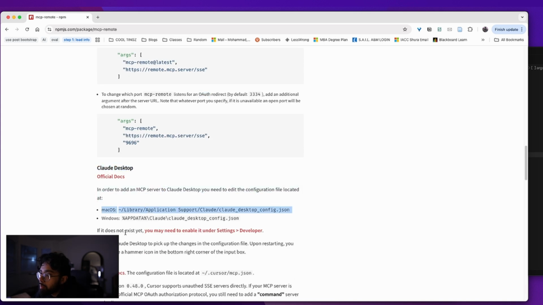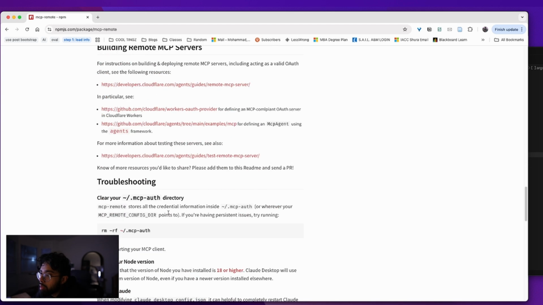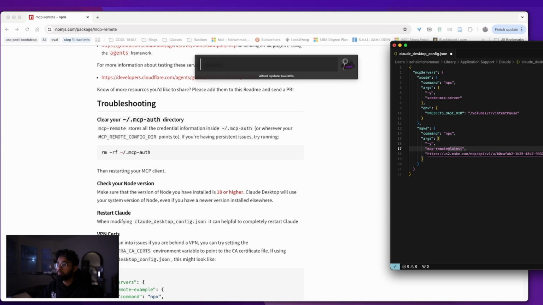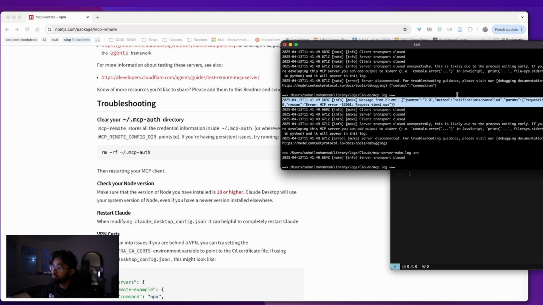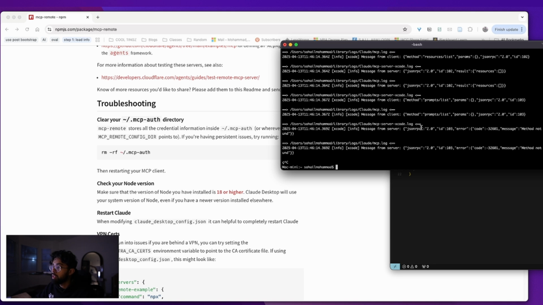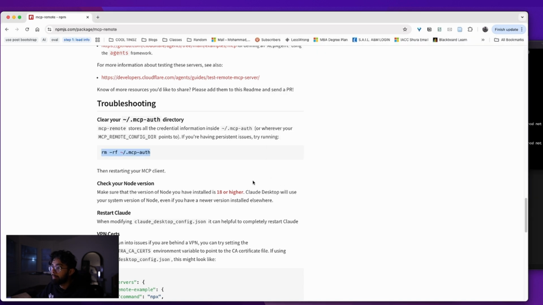Okay, macOS. Yep. This is not an easy way to understand as a developer. Cool, that's the basics. Building remote. Okay. Troubleshooting, clear MCP on. Okay, let's try running that maybe. Stop my shell. There we go. Let's just copy and paste. Okay, then restarting your MCP client. Yeah, okay. So let's restart Claude and run that back.